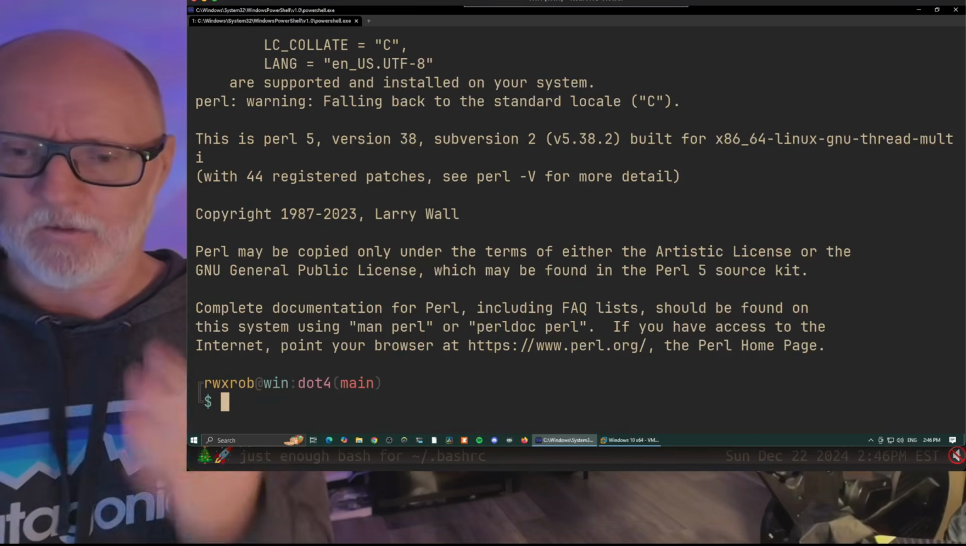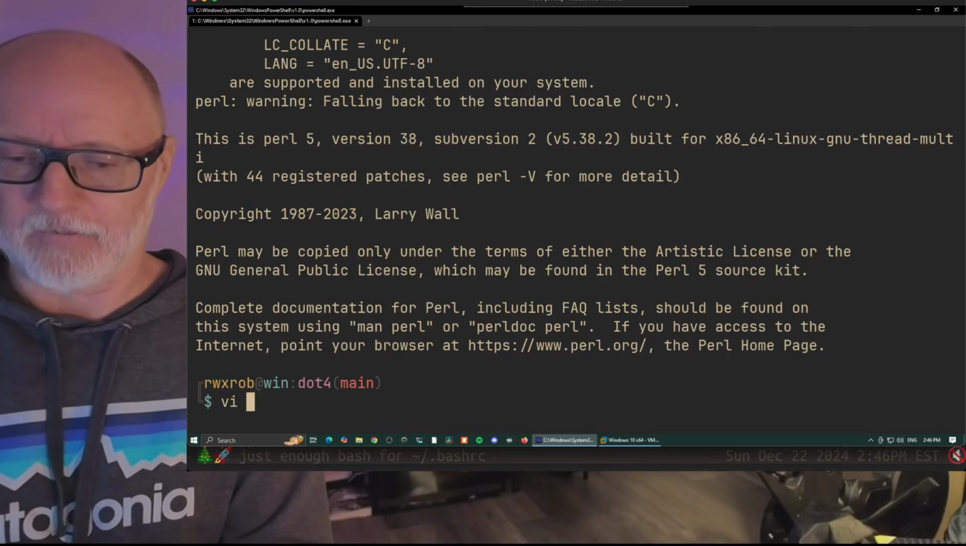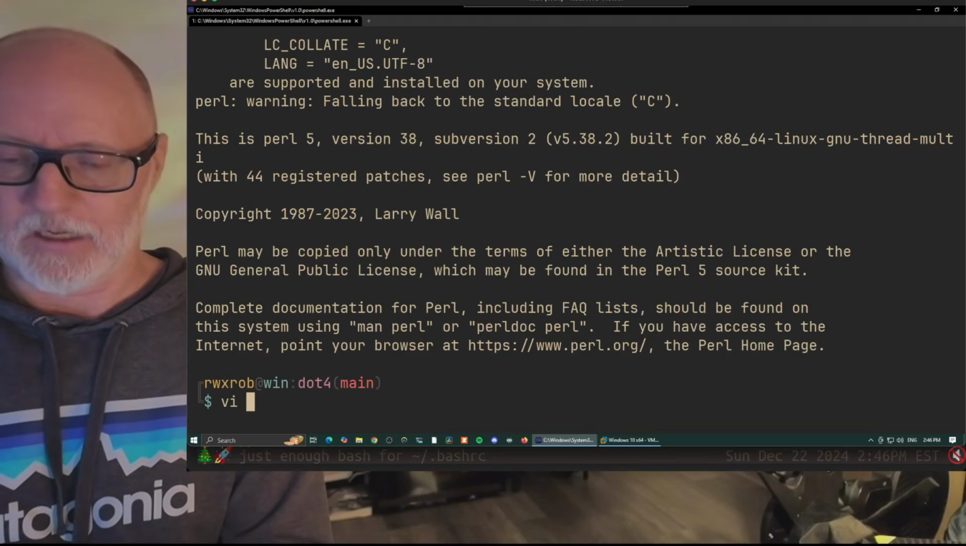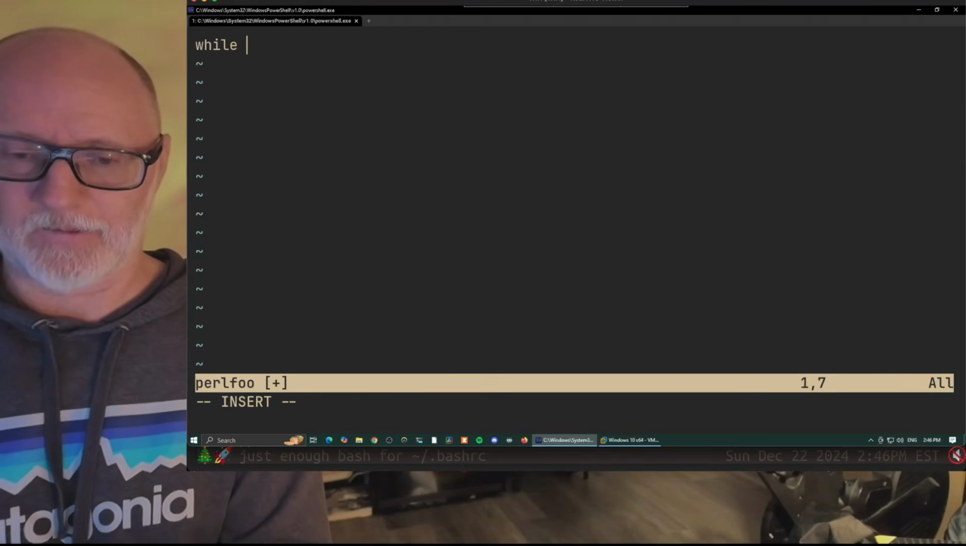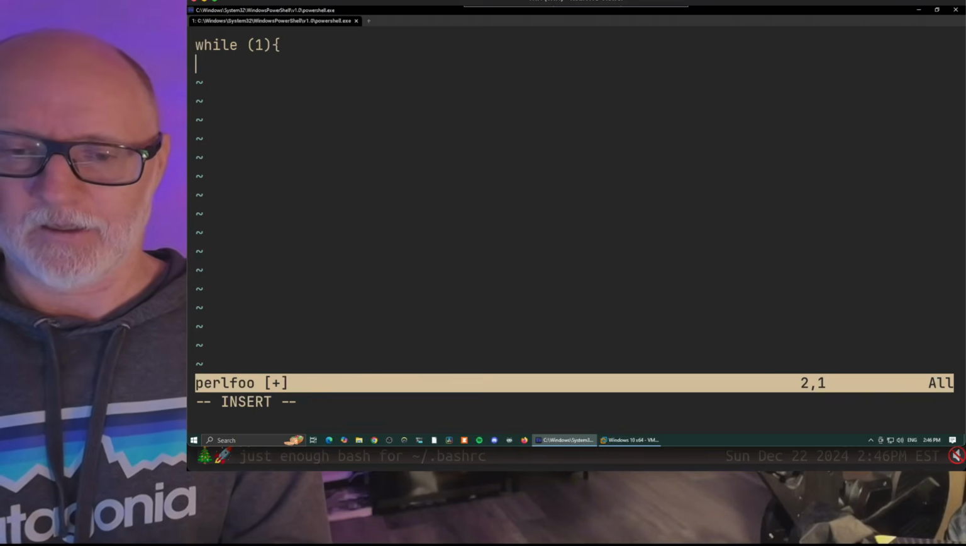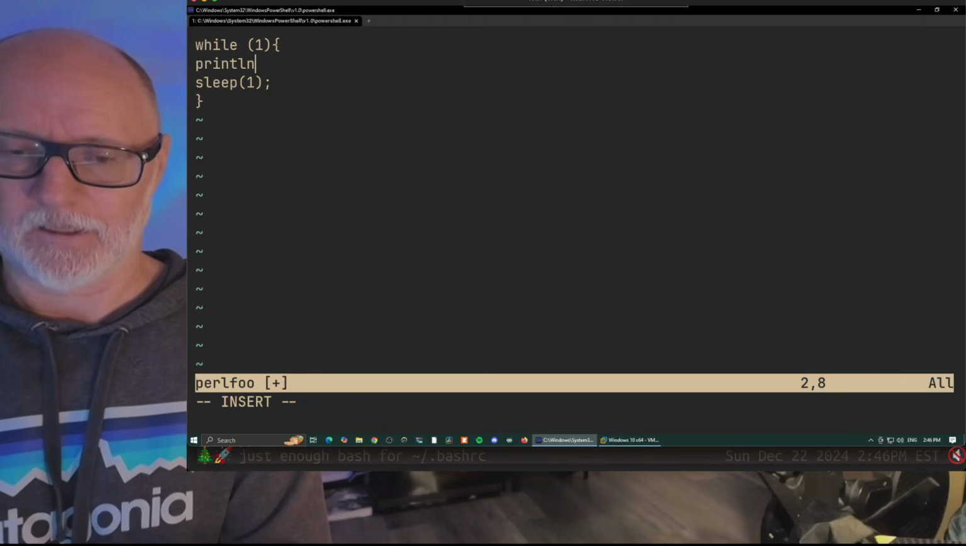So next we're going to say, okay, I want to do a thing and I'm going to make my program over here. Perl foo again over here, Perl foo. And let's see if I can remember. While one, sleep one, print.